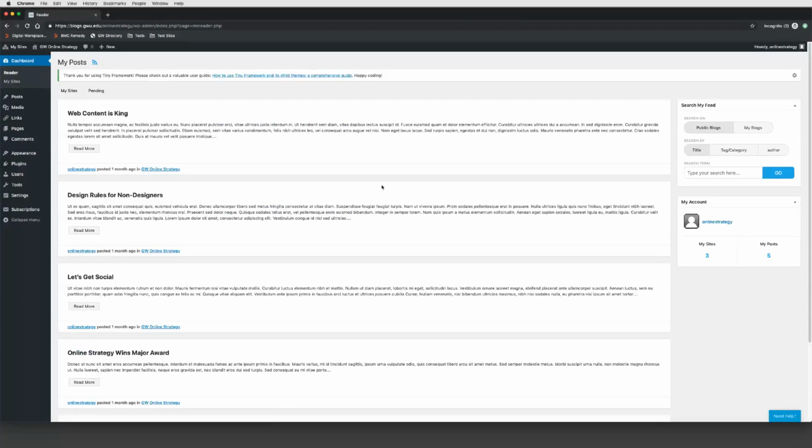So once you get logged in, the first thing you're going to see is the reader and the dashboard. The reader is going to show you any blog posts that you have recently published, and then your dashboard will allow you to get to all of the back-end administrative sections of your site.